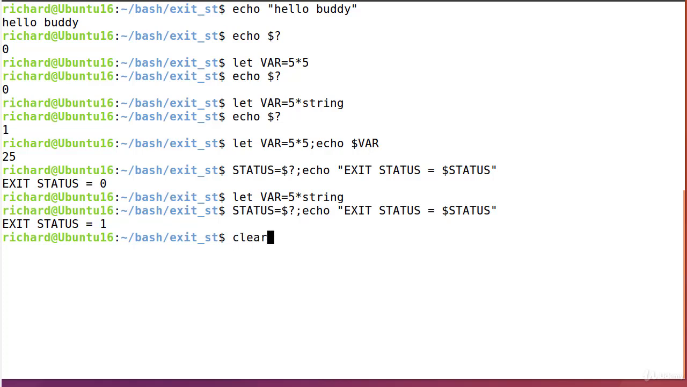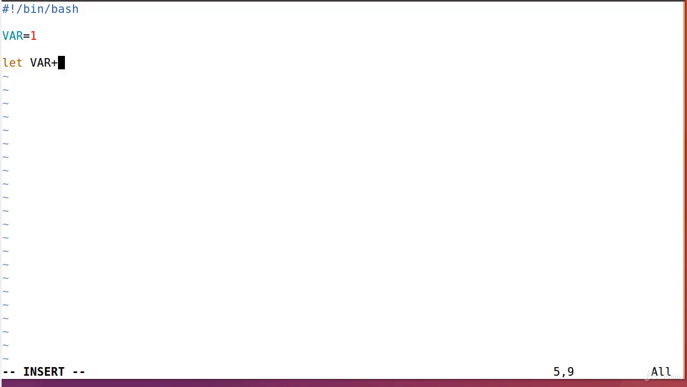Let's clear the screen and create a file called x1.sh. Start with the shebang, #!/bin/bash. Next, create variable var and assign to it the value 1. We can then increment it using the let command and then we can display the value after incrementation. Echo var $var.